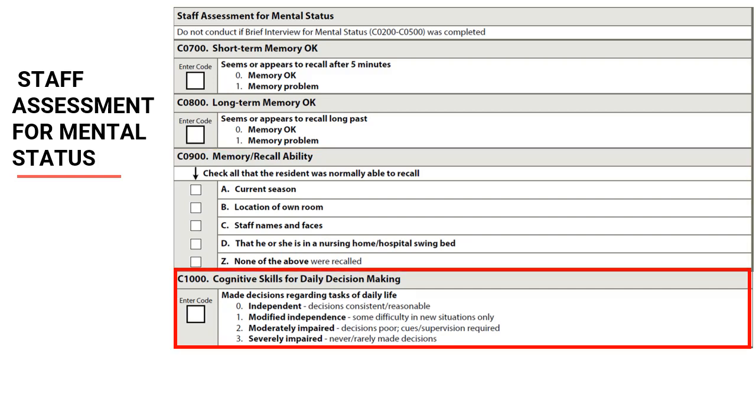Cognitive skills for daily decision making. The intent of this item is to record what the resident is doing. Focus on whether or not the resident is actively making these decisions and not whether the staff believes the resident might be capable of doing so. Focus on the resident's actual performance.